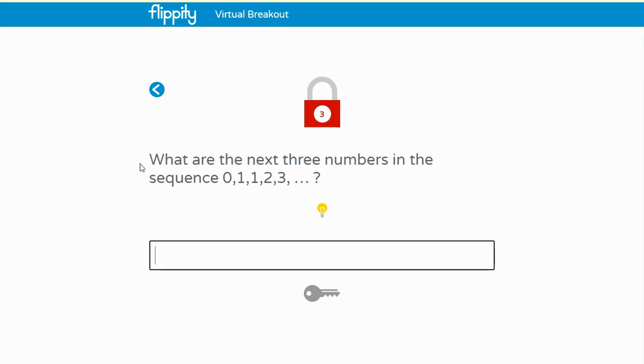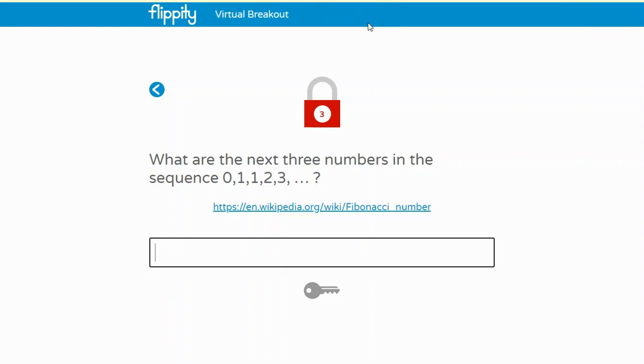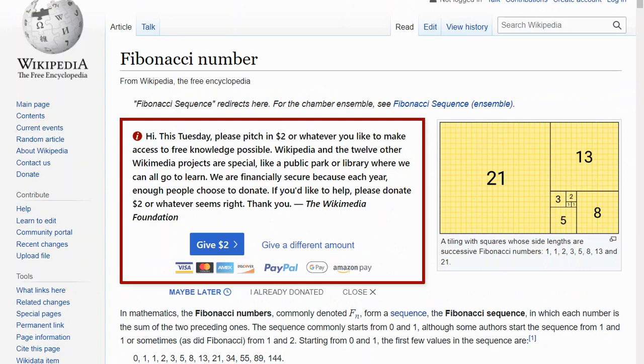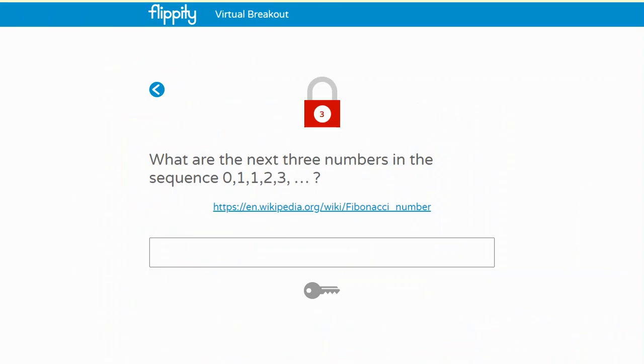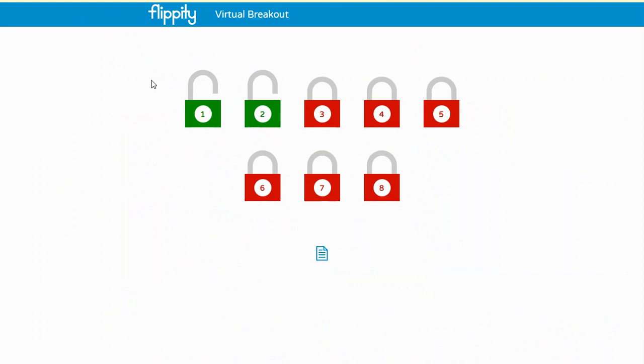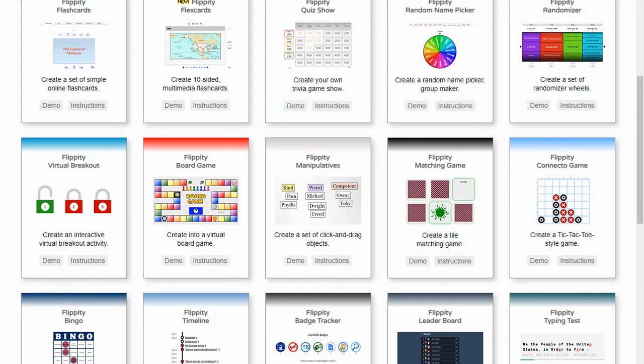And then thirdly, what are the next 3 numbers in this sequence? What a hint might also look like is a link to a website with more information. So we've seen a picture hint, we've seen a no hint, and we've seen a website hint. You could also do a link to a video or YouTube hint if you would like. So that's a quick demo of some of the features that you can do when you are designing and customizing these on your own.